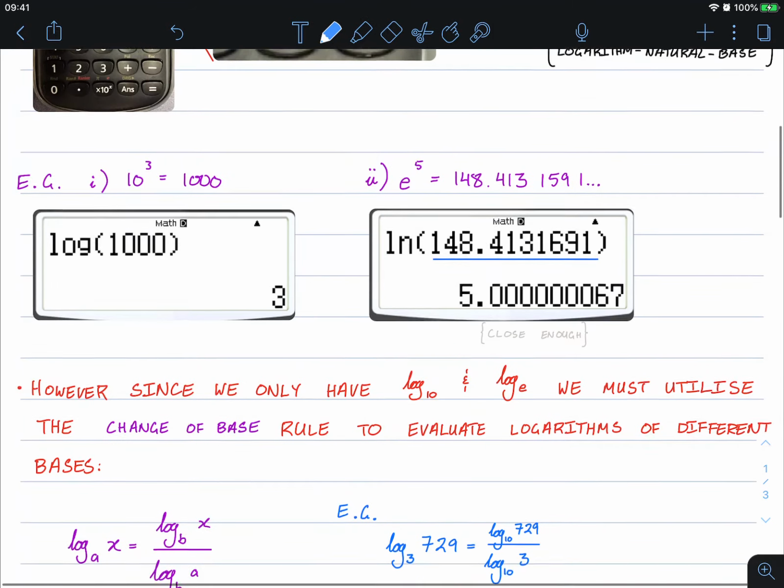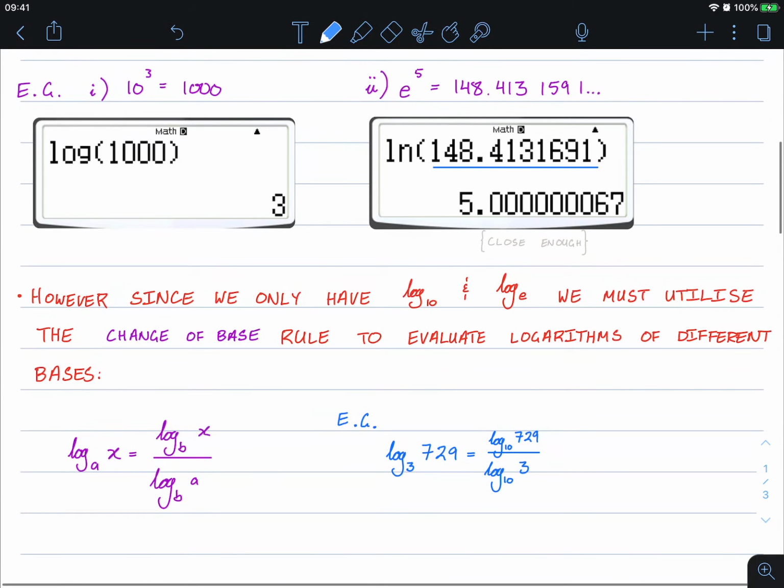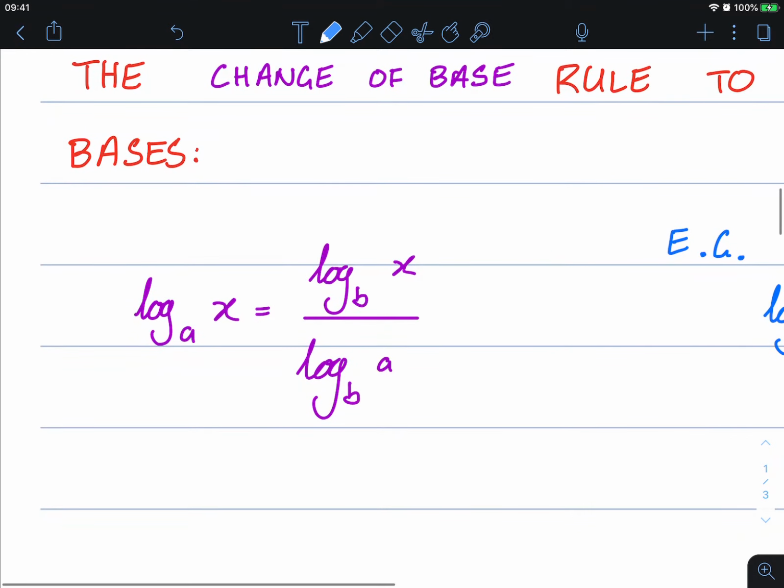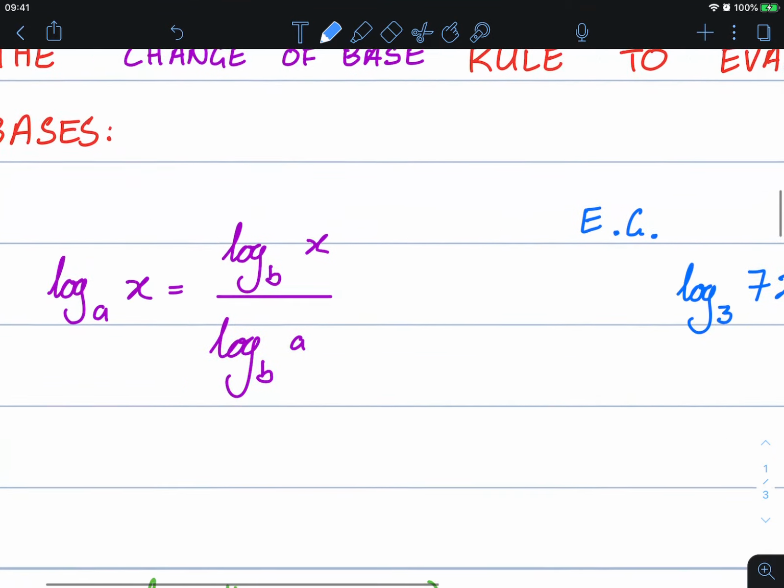However, since we only have log base 10 and log base e, we must utilize the change of base rule to evaluate logarithms of different bases. So here's the change of base rule. I know it looks kind of funny now, but it'll make sense when I do an example here.